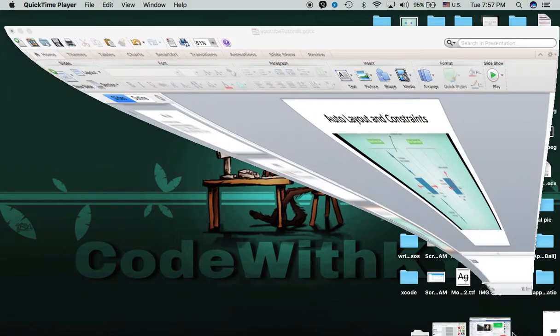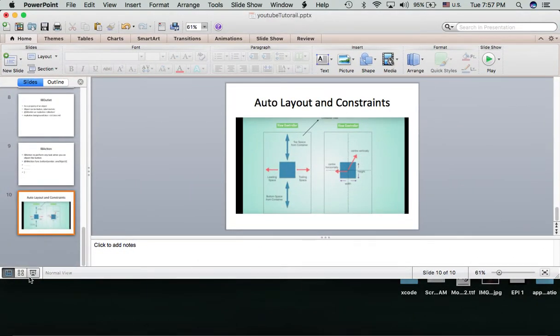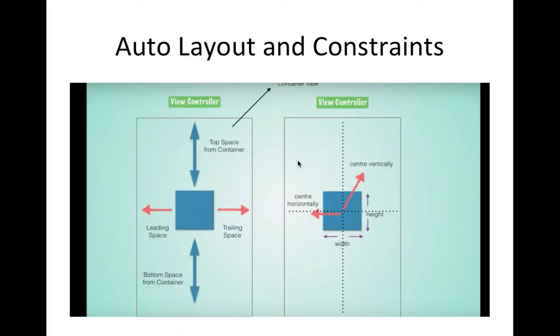Today we are going to learn about auto layout and constraints. First thing, what is auto layout and why do we use it? As you know, there are various different iPhone sizes: iPhone 6, 7, 7 Plus, and iPad, and there's also iPod. So all those devices have different screen sizes.